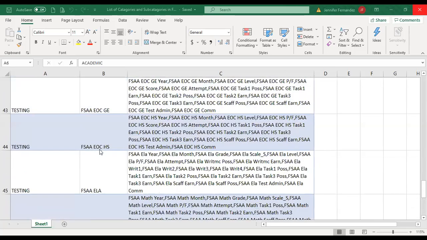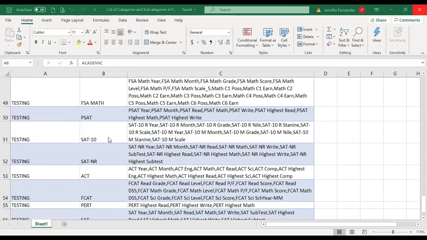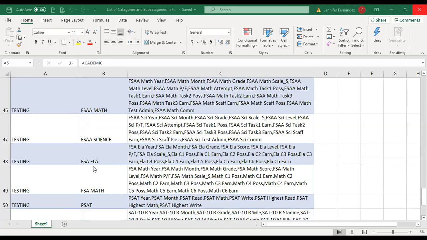Let me walk you through really quick the different elements that are here, for example, under FSA. Under FSA ELA, the different elements that are available here, FSA ELA year is going to be the year that they took it, and it's going to give you the latest information for them. It's not going to give you every single FSA score previously. It's going to give you the latest one for them.